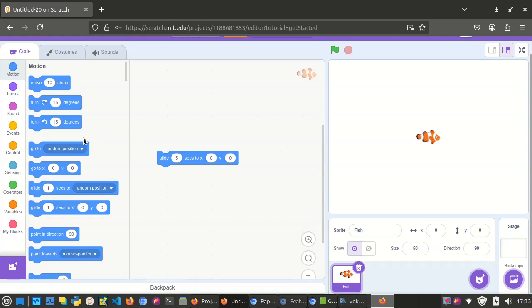Now in projects you might want to combine this, you probably do, with other blocks like go to. So let's say we want it to always start in the same position, right? So let's say we want it to start over, just get rid of that for a moment, over here somewhere. So it's going to go over here and then it's going to glide its way into the middle.